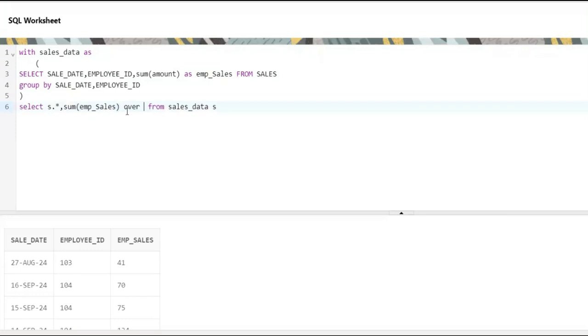Then I'm going to specify over. We will partition by the employee ID, right? We need to partition the sales based on the individual employee. We are going to order this by the sales date. So we want the previous sales date, right? The previous 7 days. And then we are going to specify range between.